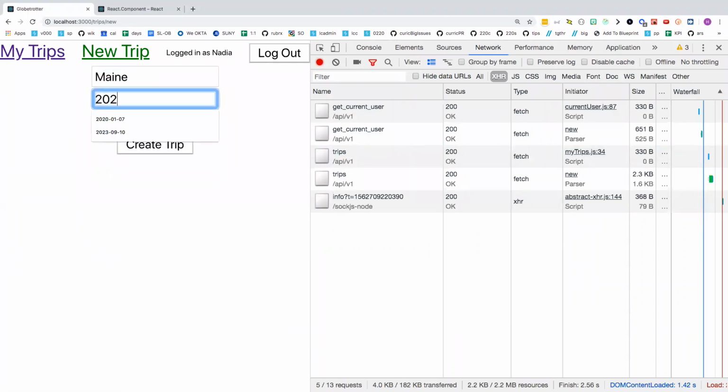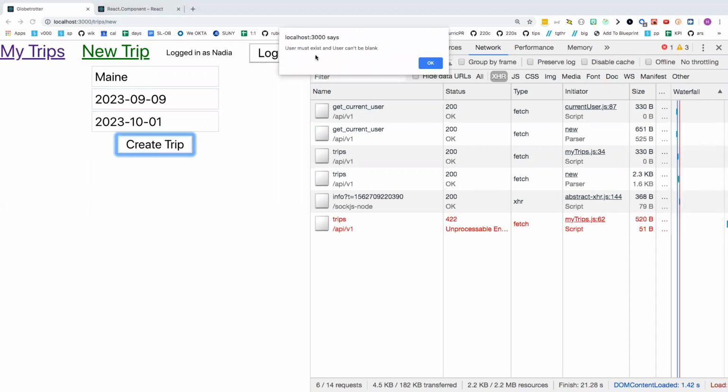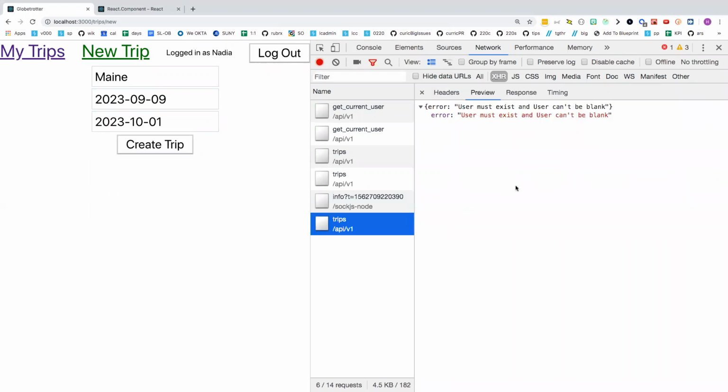Let's go in 2023. Whoops. Let's go in September 9th, 2023. I don't know, October 1st, make a longer trip. Okay, user must exist and user can't be blank. Okay, that's interesting. So what did this thing think?